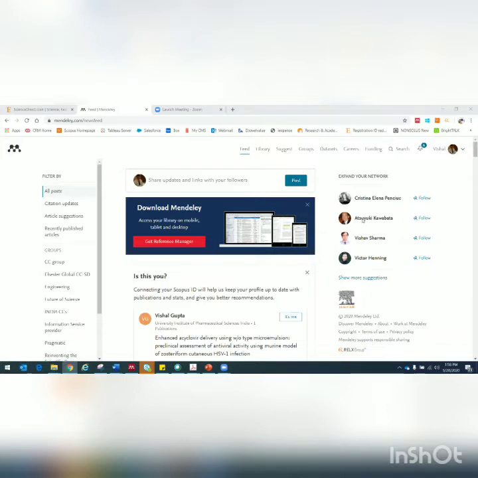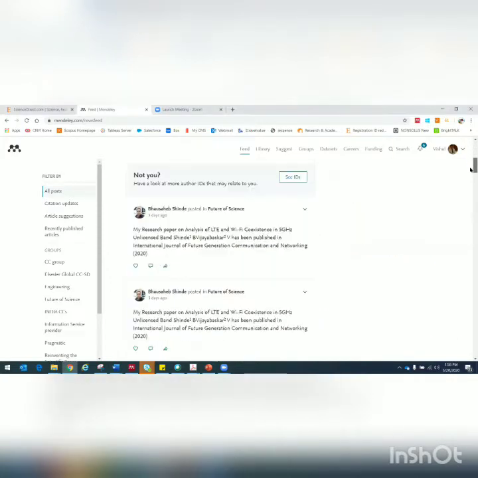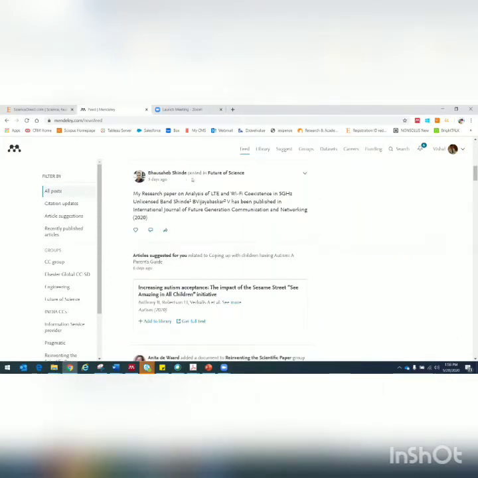Basically, you see that it looks more like a social networking platform. There are people that have been recommended to you to add to your network. And as you go down, whoever has posted, if he is your follower or you are his follower, you can actually see what he has posted, right? See, this person has posted my research paper.